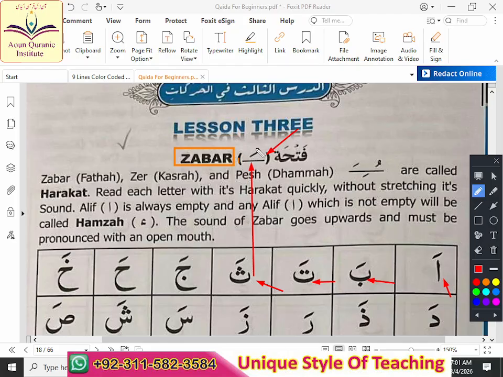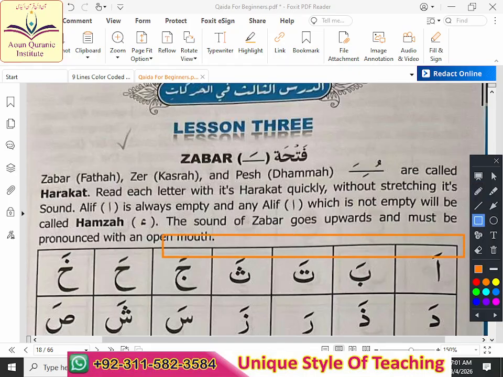Can you see this? Like this? Can you see this one? Yes. Actually, this is called Zabar. What is this called? Zabar. In books, can you see in this line Zabar anywhere? No. This one is the Zabar sign. What is this sign called? Zabar sign. Zabar. Can you see here?